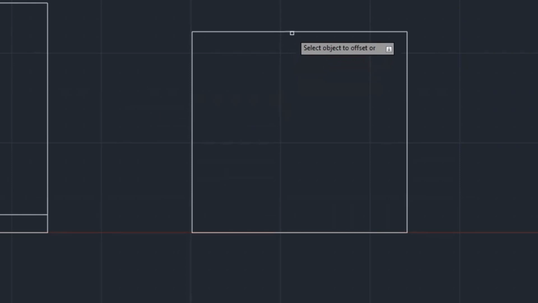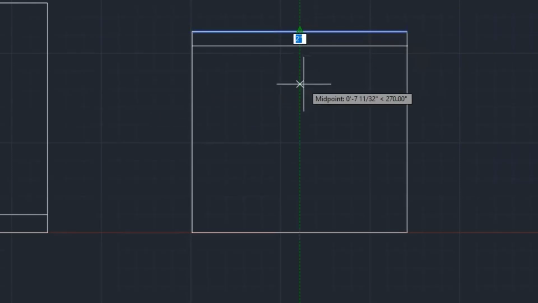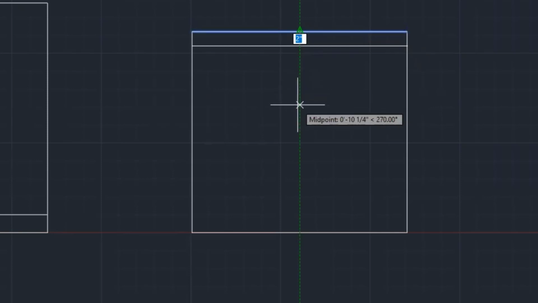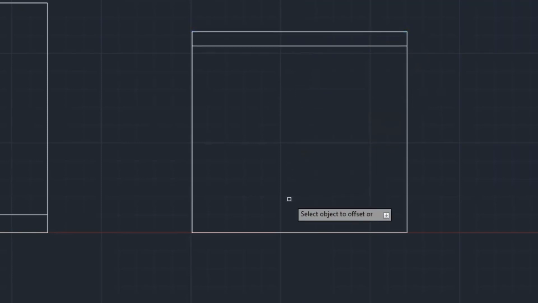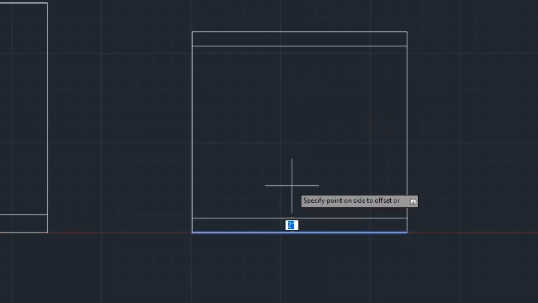I'm going to select this line. I'll click on it. And I'd like to offset that line down. So I pick a point inside of the stove. So I'm going to click right here. Now I go to the bottom line and I'm going to select that one. I'll click on it. And I'd like to offset that up 2 inches into the stove. So I'm going to click right here. And then I have the other line that needs to be offset 4 inches.